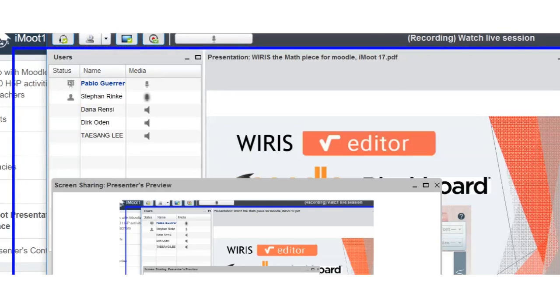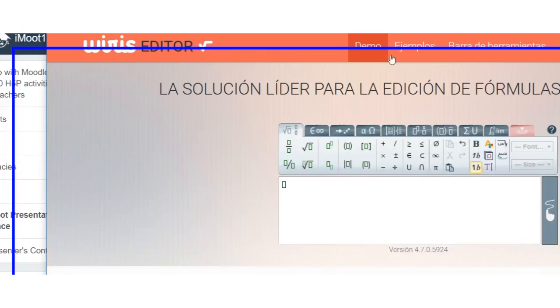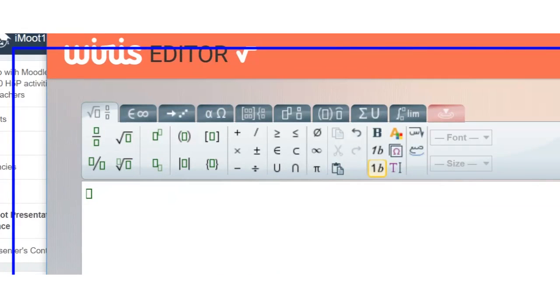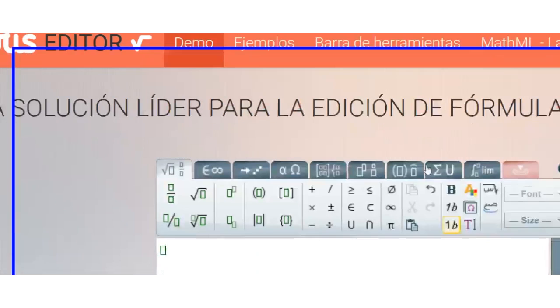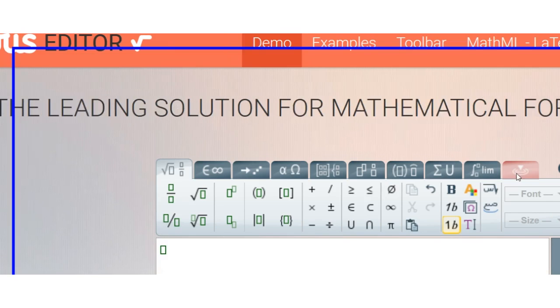Yes, that's working. Okay, I'm gonna jump to the math editor. Okay, what you're seeing now, I'm going to change the language. What you're seeing now is the math formula editor.